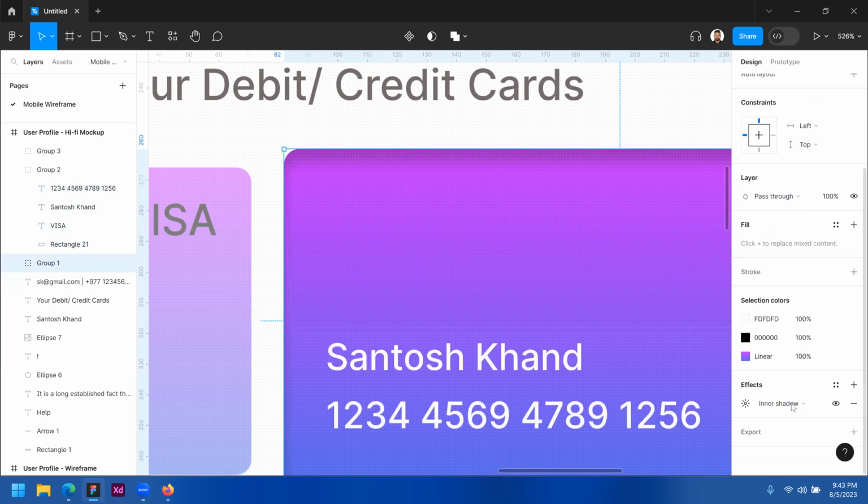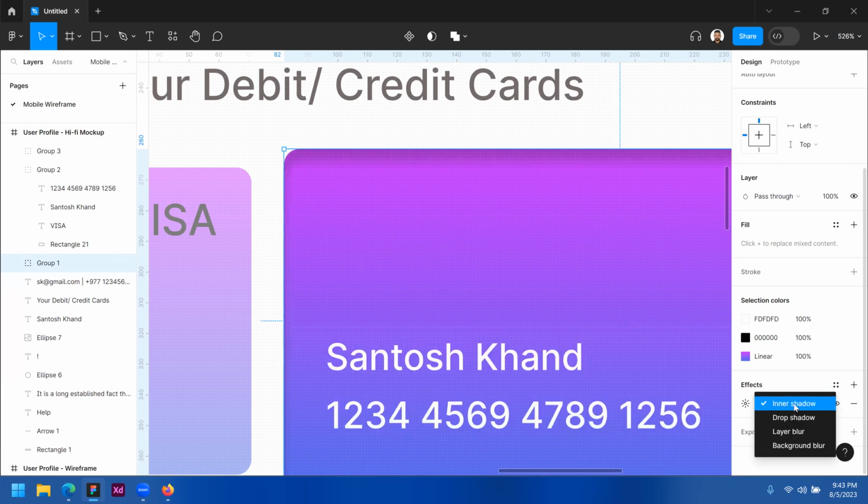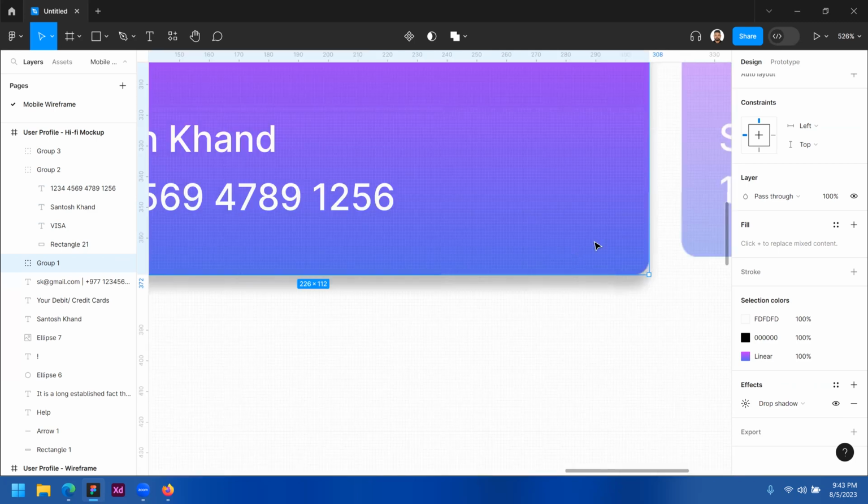Let me show you. Okay, so if I click on layer blur, the entire layer will be blurred. And if I click on inner shadow, then you will get a very basic shadow on the upper level. Okay, you can change the direction later, but see. And drop shadow, if I click on drop shadow, then what you can see is a very subtle shadow on the back side of this card.